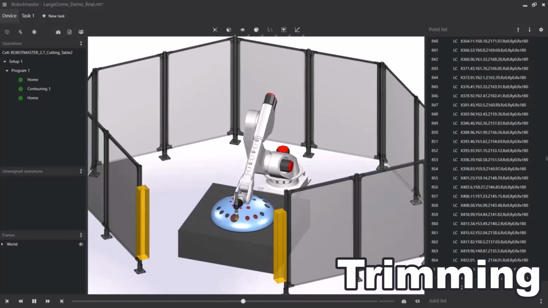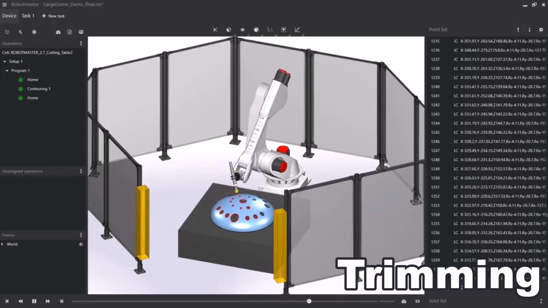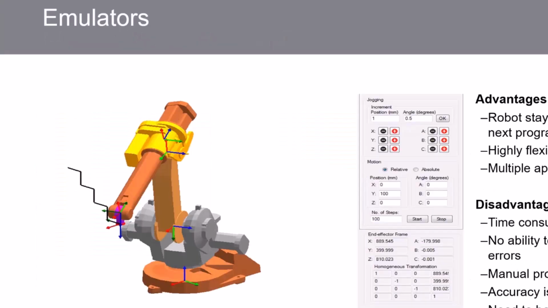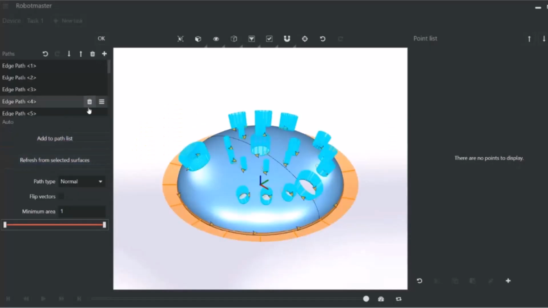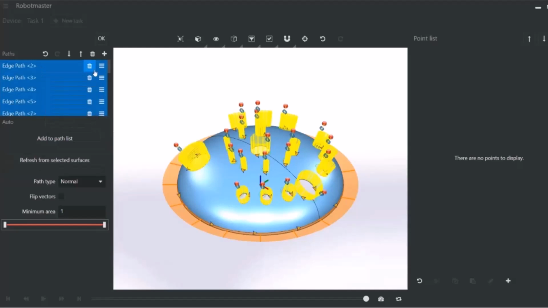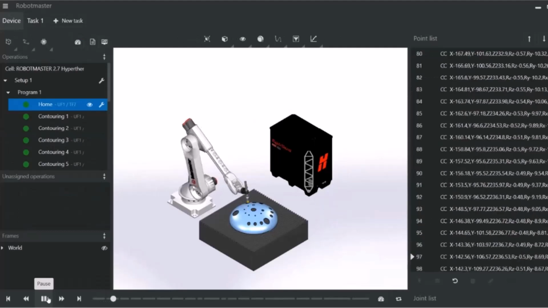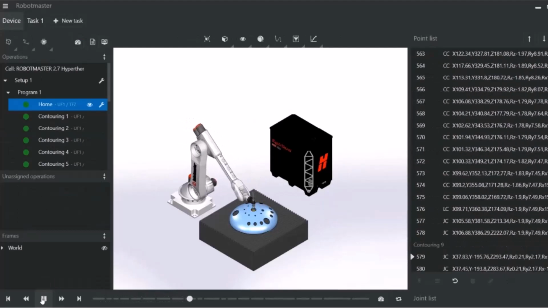But that's where RobotMaster comes in. It's similar to Mastercam in that it's an offline programming tool, meaning you'll do most of your work at the computer. You'll only really use the manual pendant at the machine for setups and minor changes. Now, RobotMaster isn't just a digital robot emulator. It directly reads CAD geometry and creates manufacturing processes like toolpaths based on your parameters.